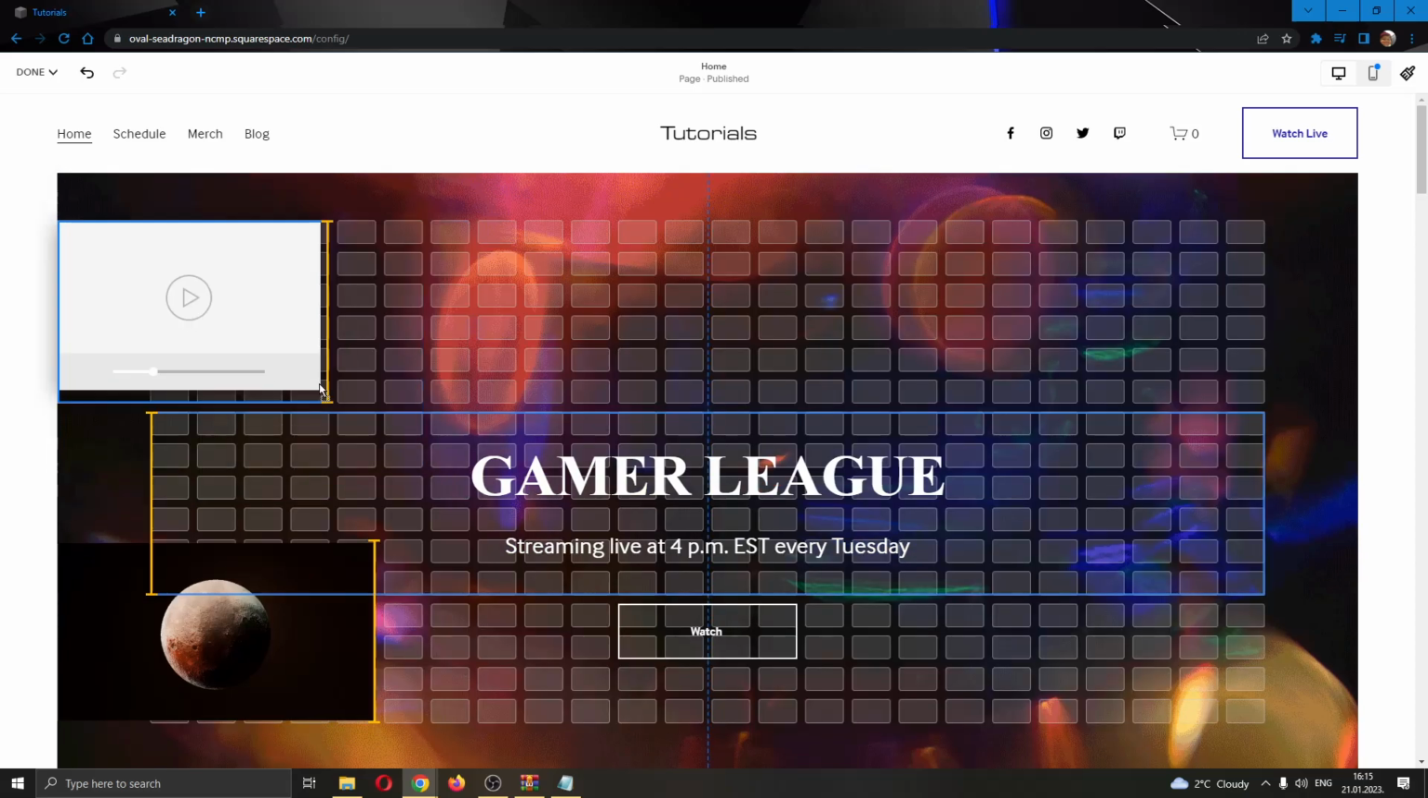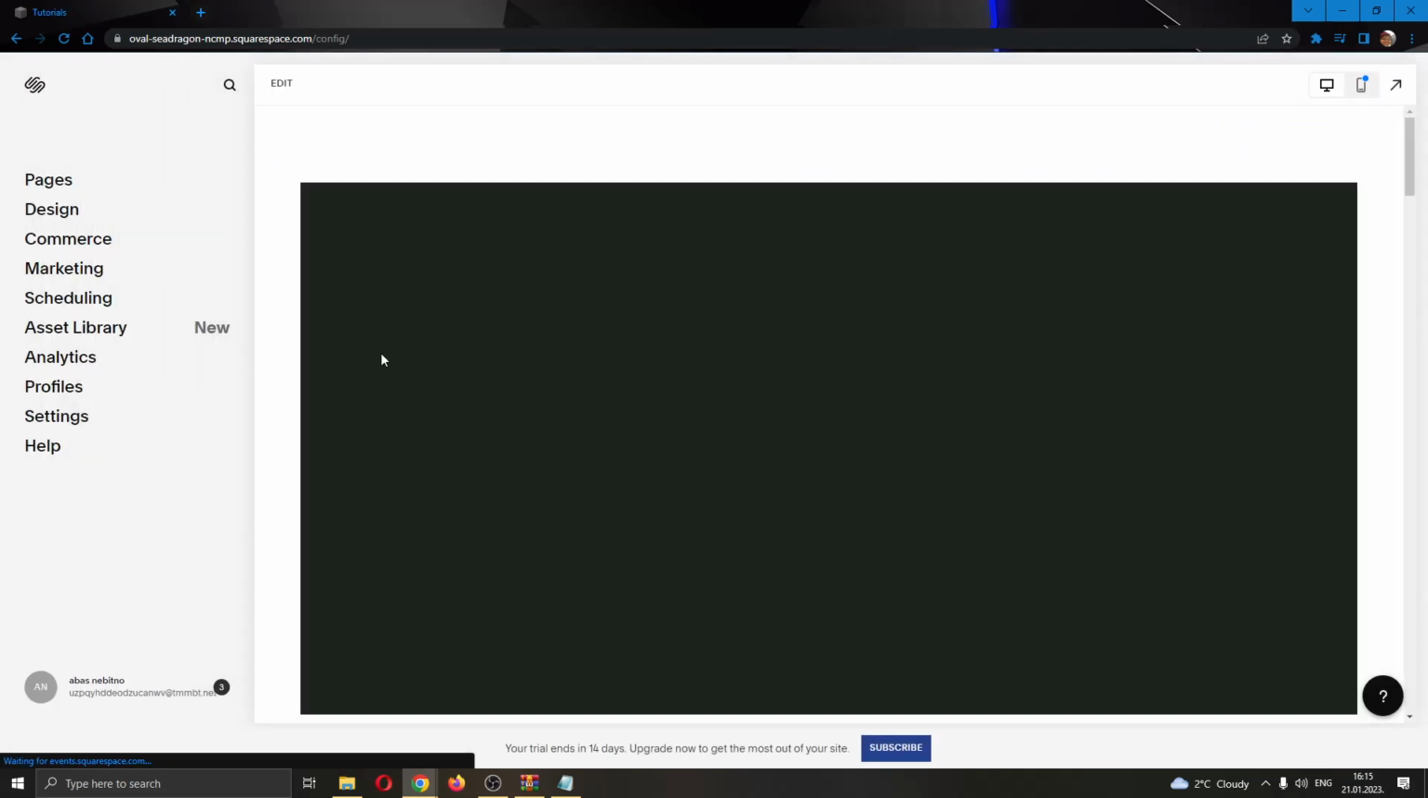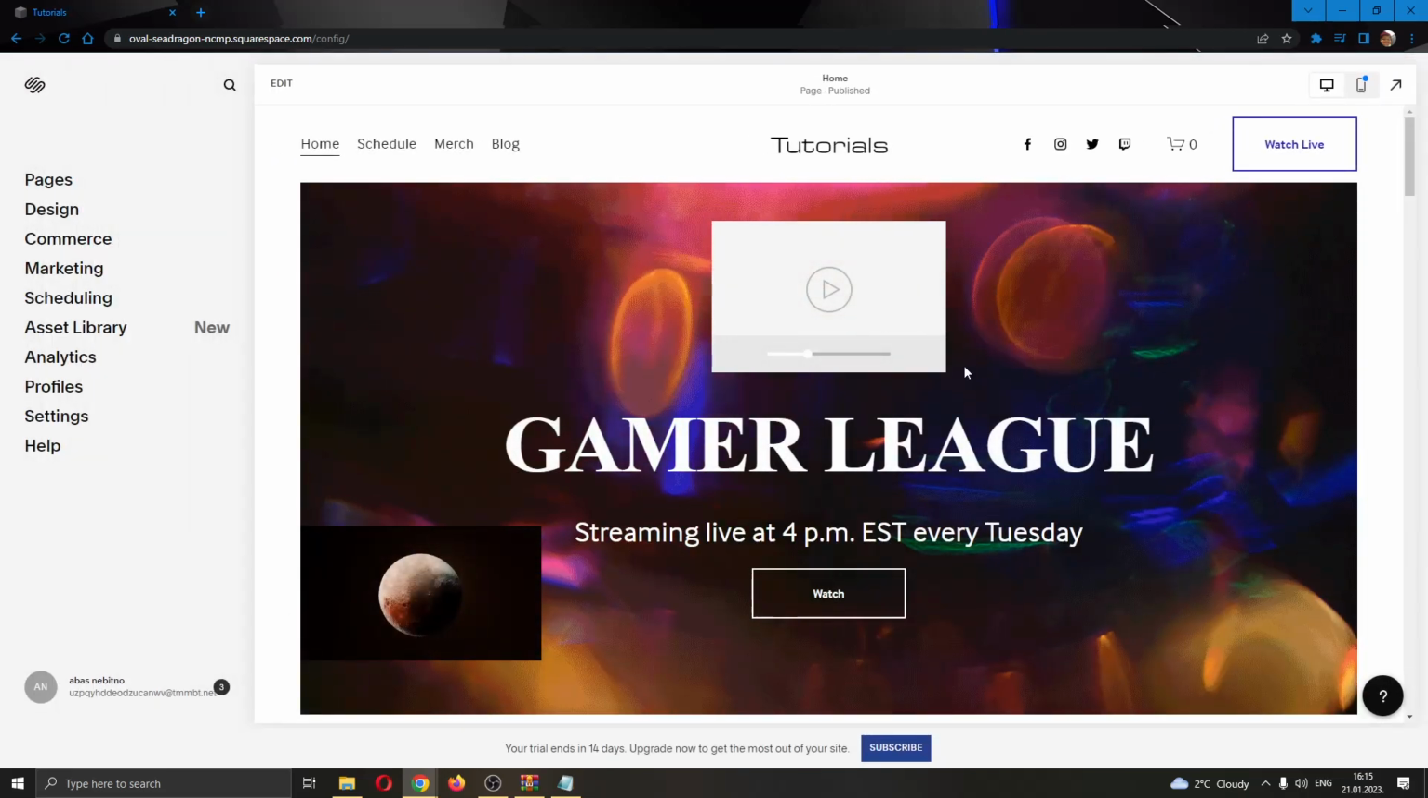You can resize it and you can put it wherever you want, and after you're satisfied, go ahead to the upper left corner and save your changes, and now your video will successfully be added to your website and people will be able to see it. So yeah guys, that's how you add a video to your website.